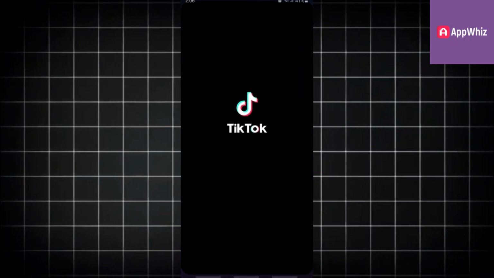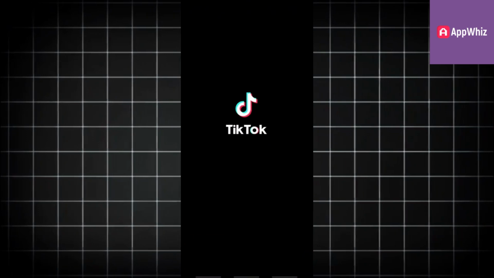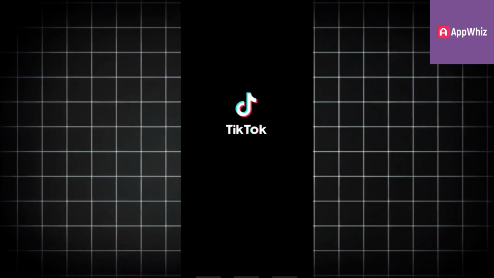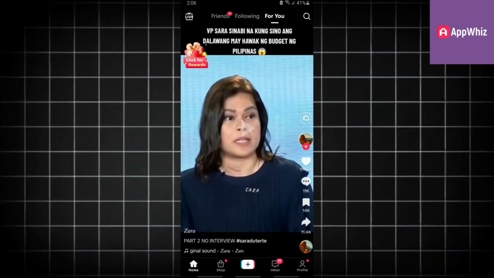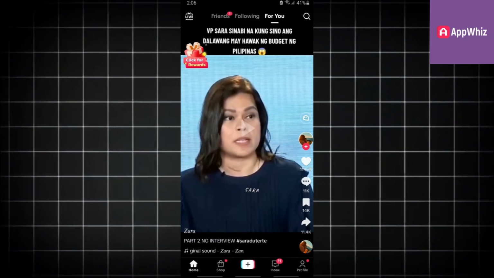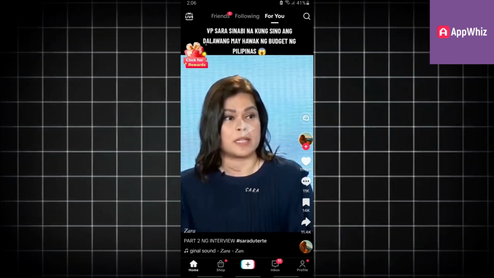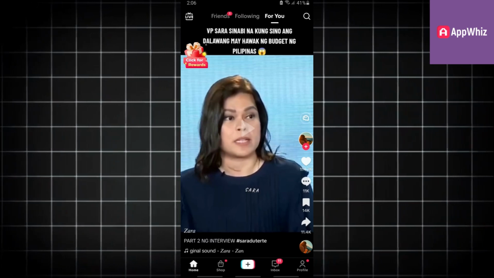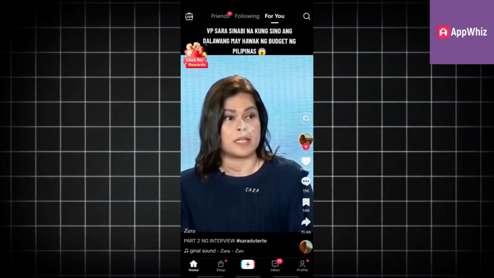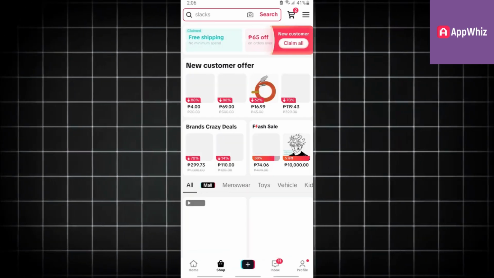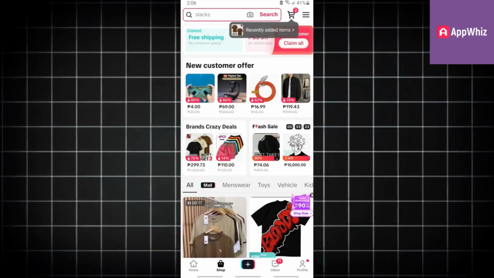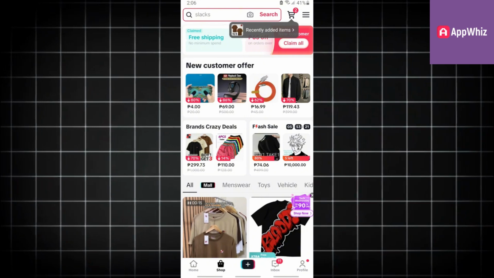This is how to get a promo code for a TikTok Shop. So first thing that you will do is simply open up your TikTok application on your device. And from here, down below, you should be able to see the shop icon. So tap on that. So guys, from here, just simply go ahead and tap on the three lines at the top right corner of the screen.